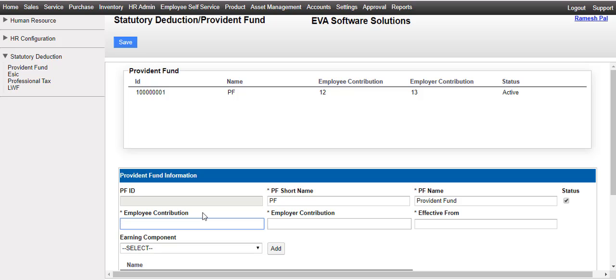In Employee Contribution field, you will enter Employee's Contribution for PF in percentage form. So in Employee Contribution, I will enter 12. In Employer Contribution field, you will enter Employer's Contribution for PF in percentage form. So in Employer Contribution, I will enter 13.